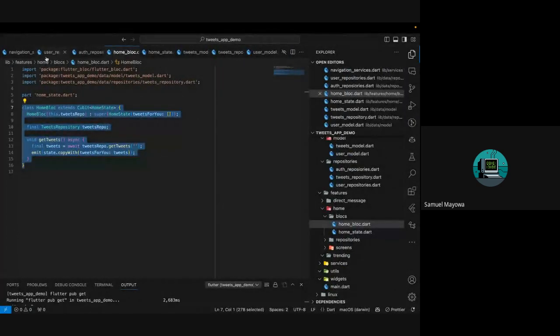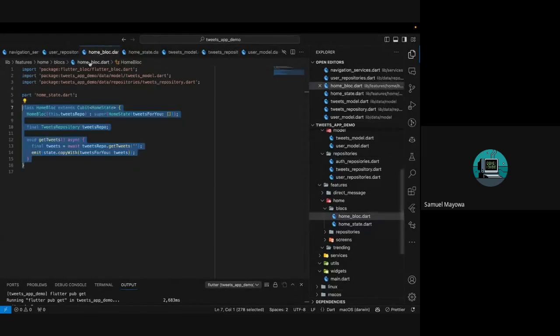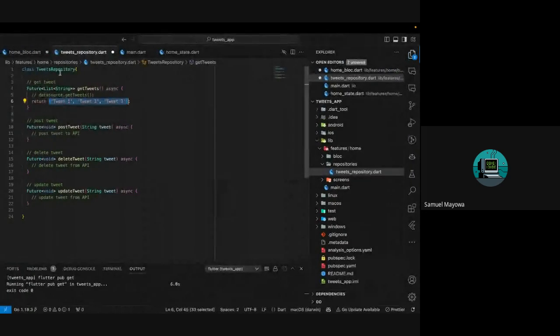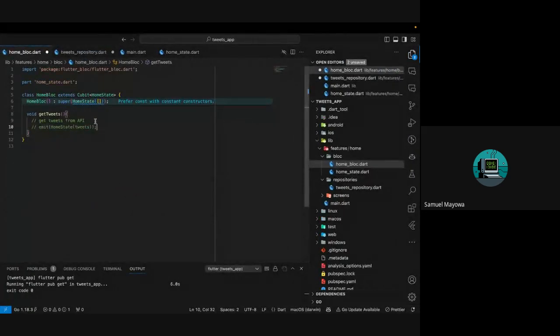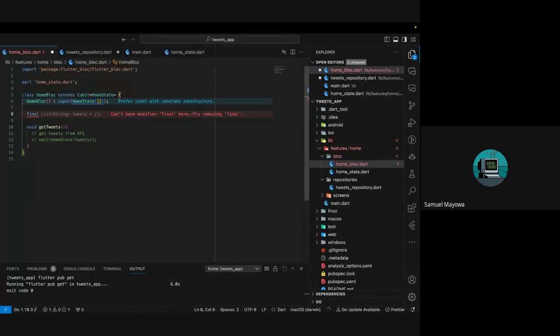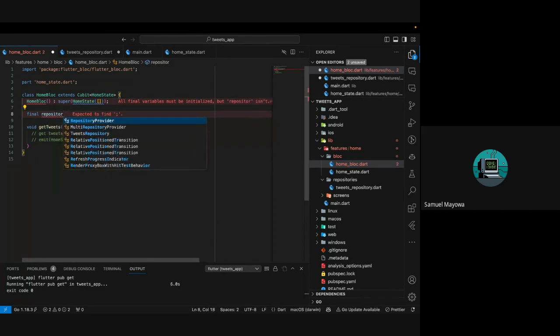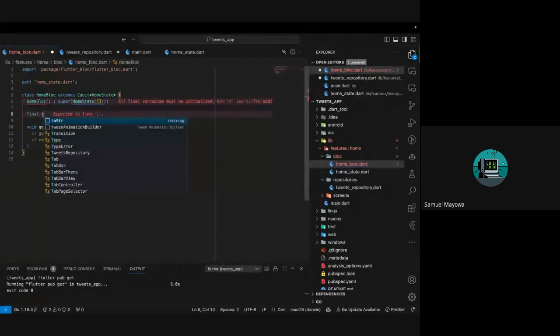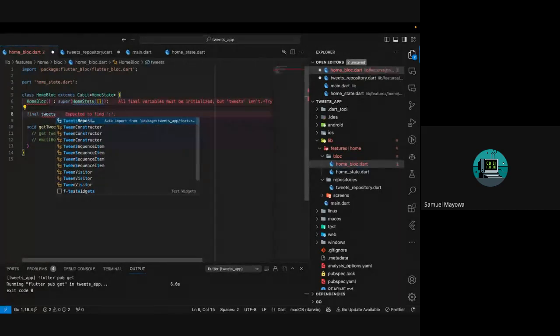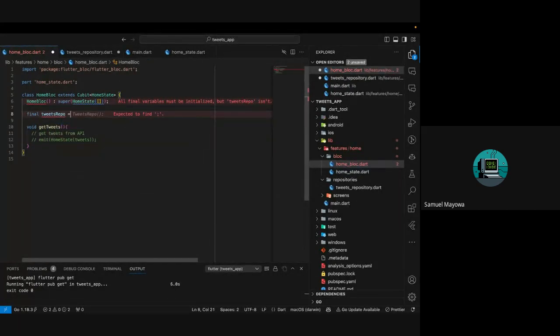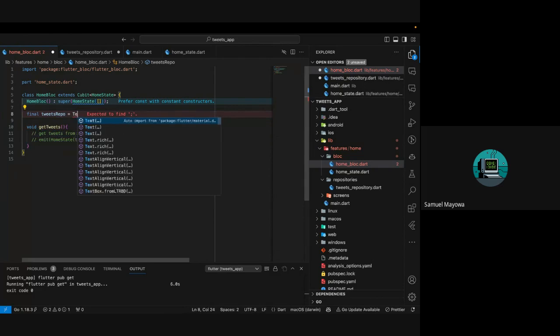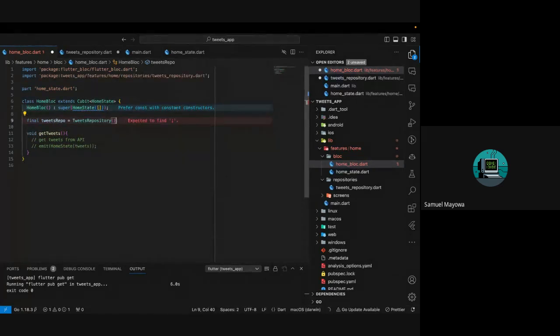So the approach would look like this. I'm making a mistake. All right. So the approach will look like this. We have final tweet repo is equal to tweet repository. We have the tweet repository.